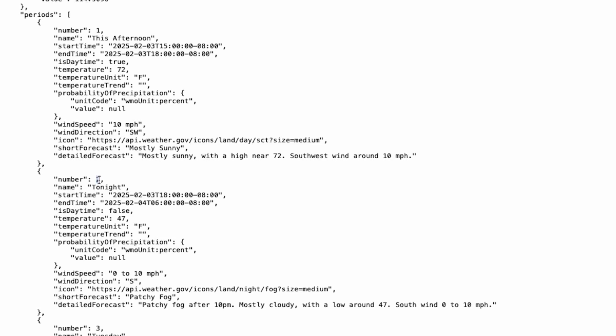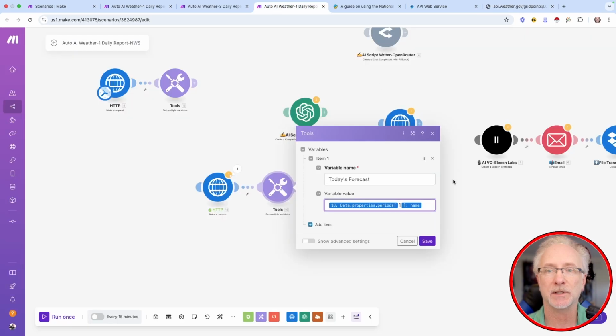You see down here, number 2, this is like bundle number 2. This is tonight. And I'm finding that every day has a similar format. The name might say today, but then in the afternoon it changes to this afternoon. So what does this mean over here in Make? Well, because this is an array of data, we need to tell it right here, we're only looking for data from this first kind of bundle.